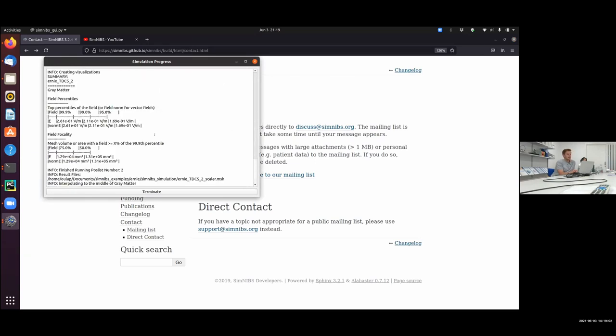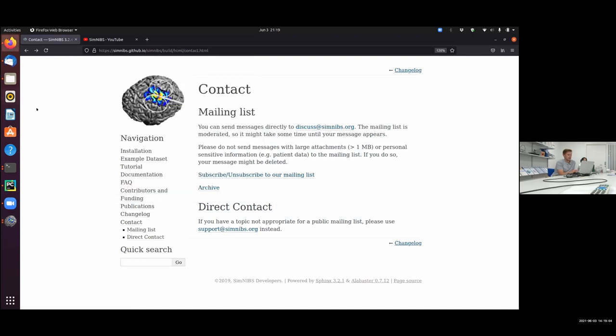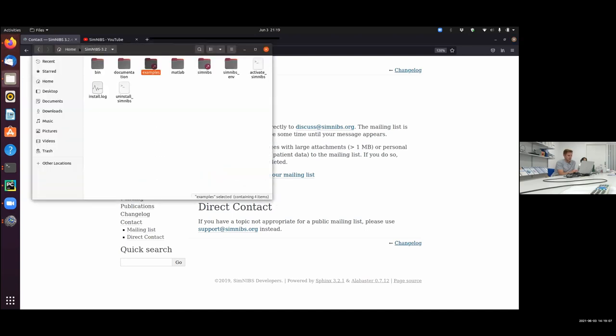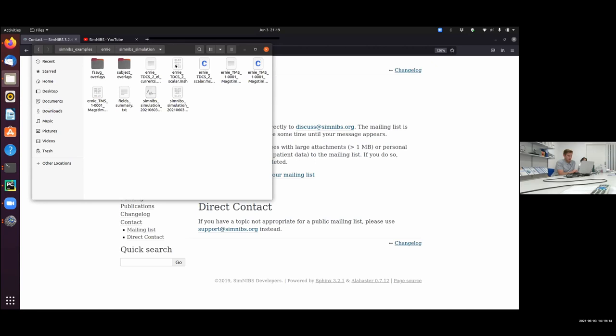Seems like the TMS simulation is done, but the TDCS is still going. Let's just check how it looks here. Okay, we're getting some results at least, so we can have a look. So now I did two simulations. So I have the TDCS results from the TDCS simulation and also from the TMS simulation. So I'll have a look at the TDCS stuff.